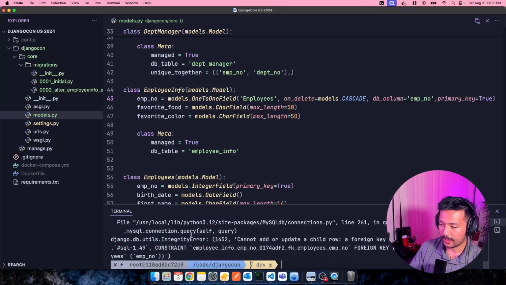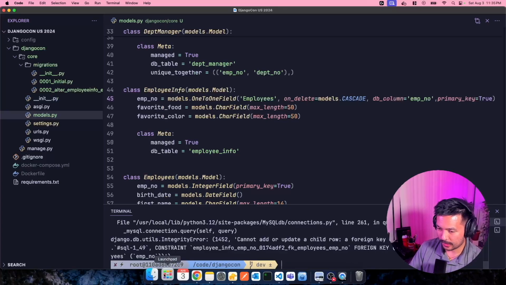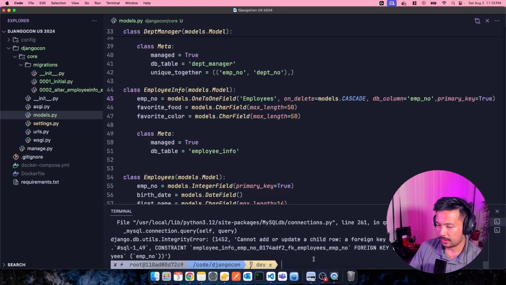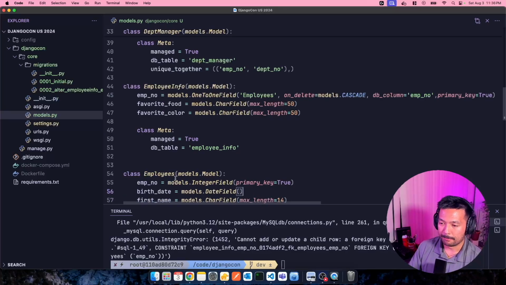So we get an error here. Cannot add or update a child row. A foreign key constraint fails. Foreign key employee number references employees. And so pretty much what this means is that there is an employee info object that has an employee number that doesn't exist in the employees database. And this can be a result of mismanaging the onDelete behaviors.